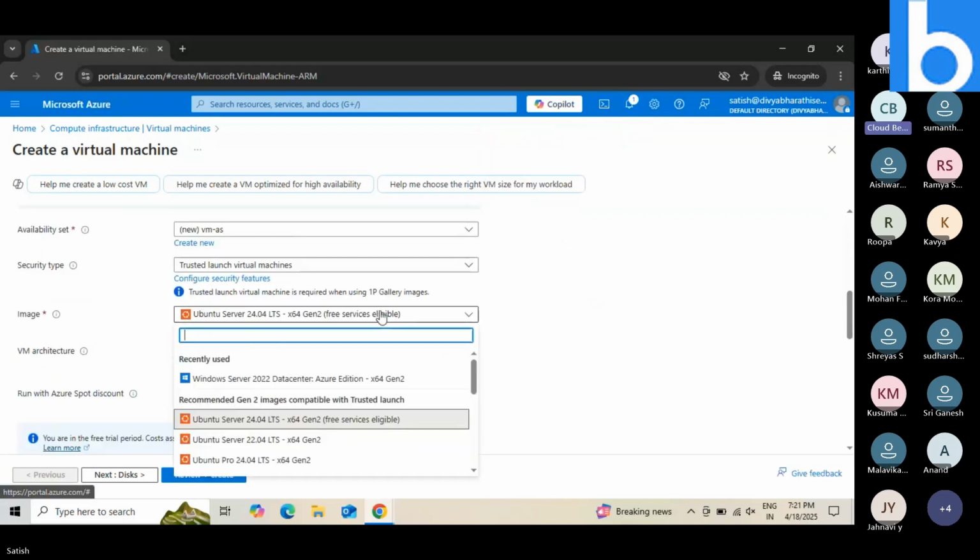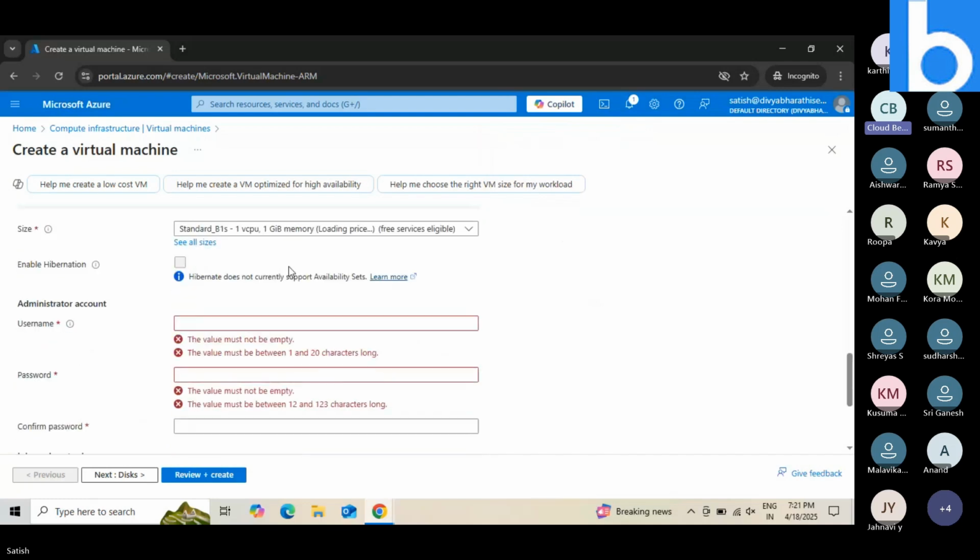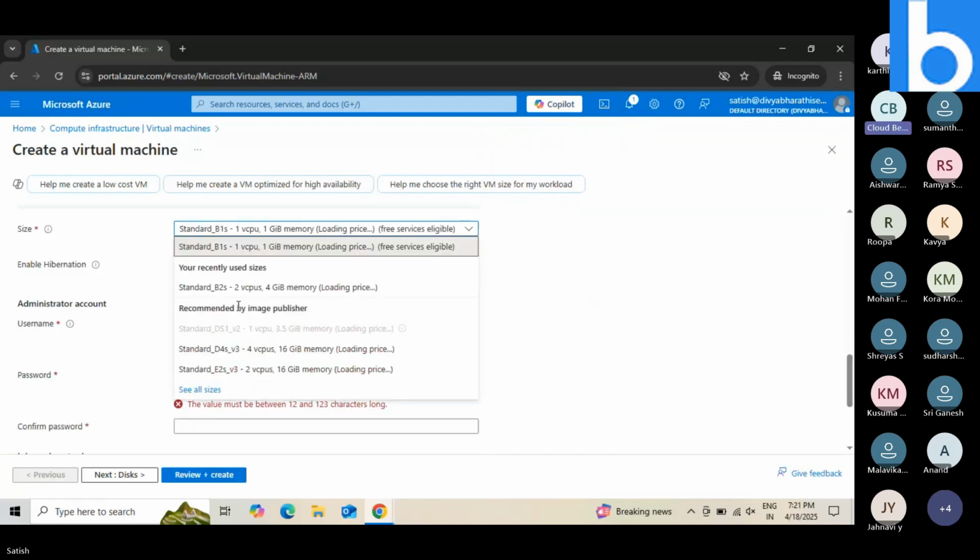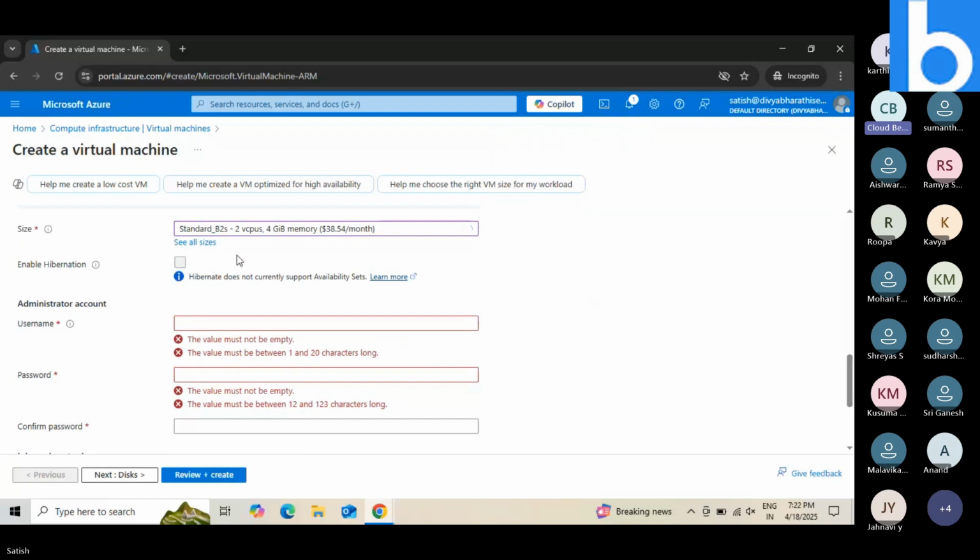And what machine do you want? I want a Windows machine. And can someone say why I always choose B2S rather than B12S, guys? Anyone know the reason?